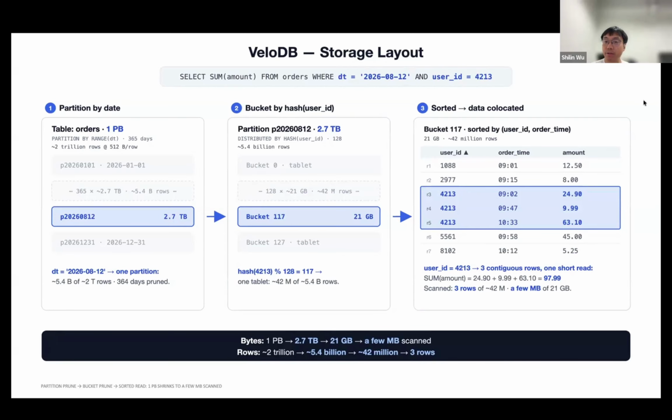Then within this bucket, the data is actually maintained in a sorted order based on the key that you have. So you can see here the user ID and order time is perfectly sorted. That means the user's data is perfectly continuous in this data layout. We need to do a binary search. Then we locate the starting of 4213. We scan the rows until we reach a different user ID. Then we know that the sum is completed, right? So you get these 3 data points and you do the sum.